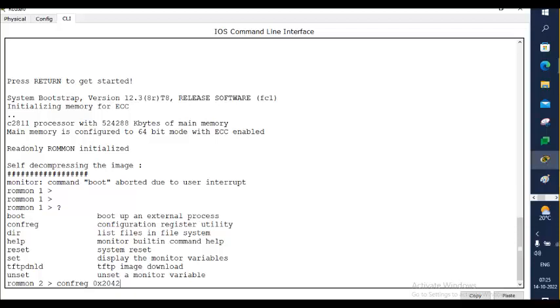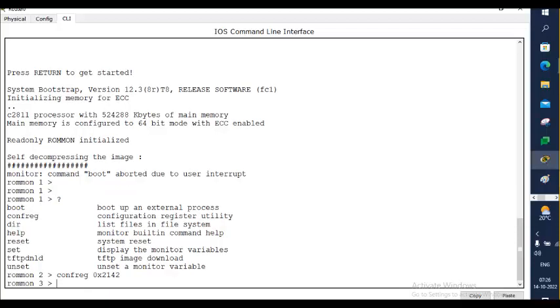The default is 0x2102. This is the default. If this is the register value, it will load the NVRAM. But I don't want to load the NVRAM, I want to bypass it, so I say this, 0x2142. You need to remember this number. And now after this, you can say boot.